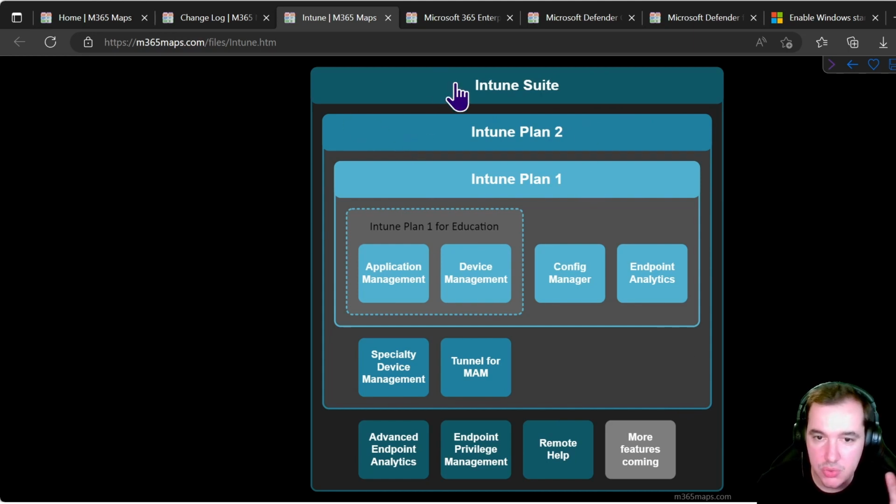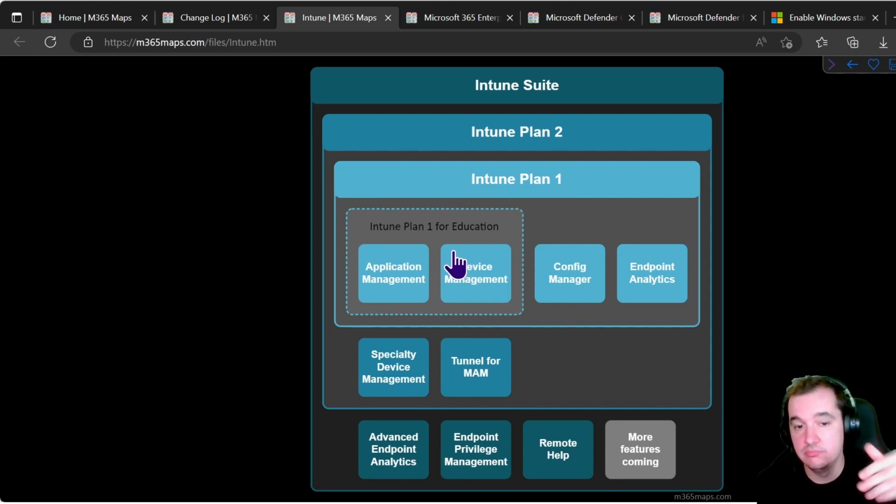So Intune Suite includes Plan 1 and Plan 2, essentially all these capabilities. Intune Plan 1 has a subdivision of Plan 1 for education, for example. And you can quickly see just everything that is included. Now, from a security perspective, what I do like about Intune Suite is endpoint privilege management.